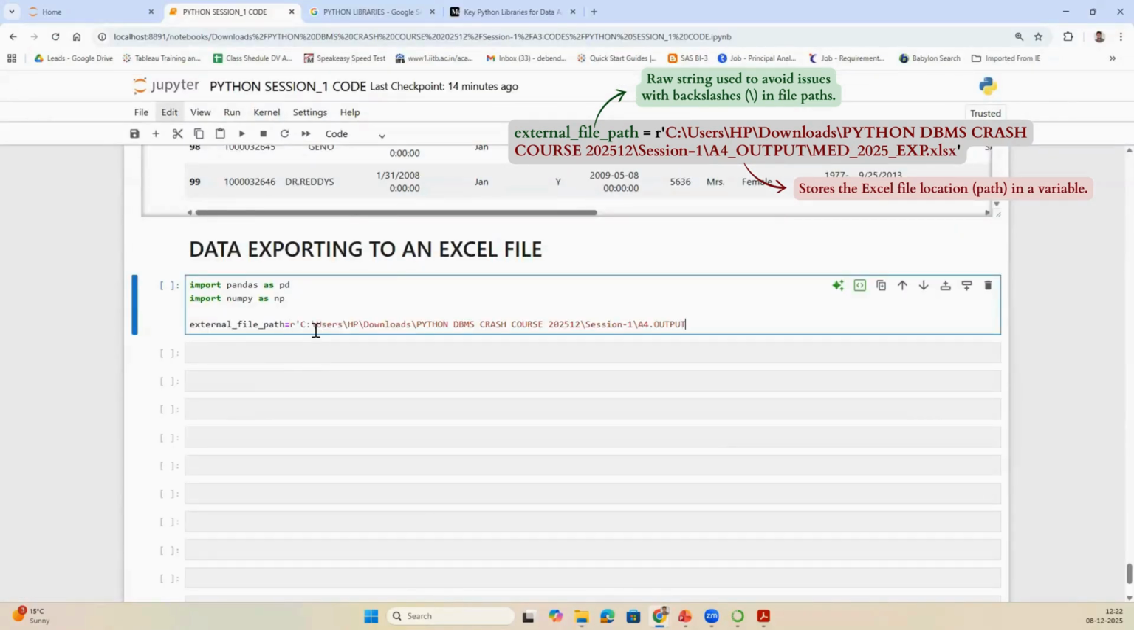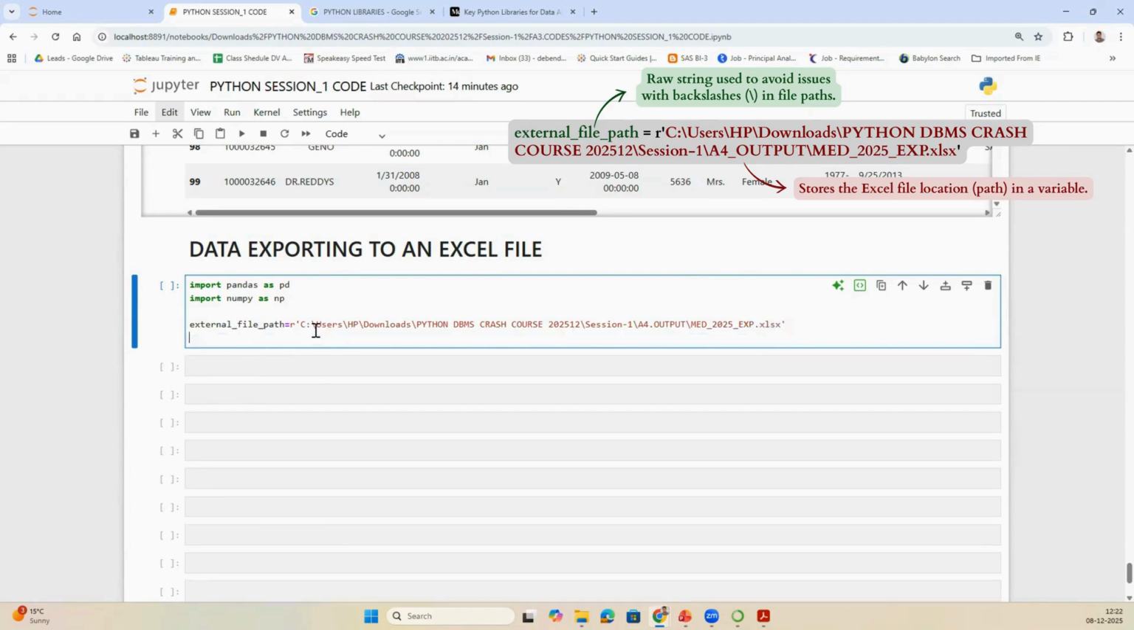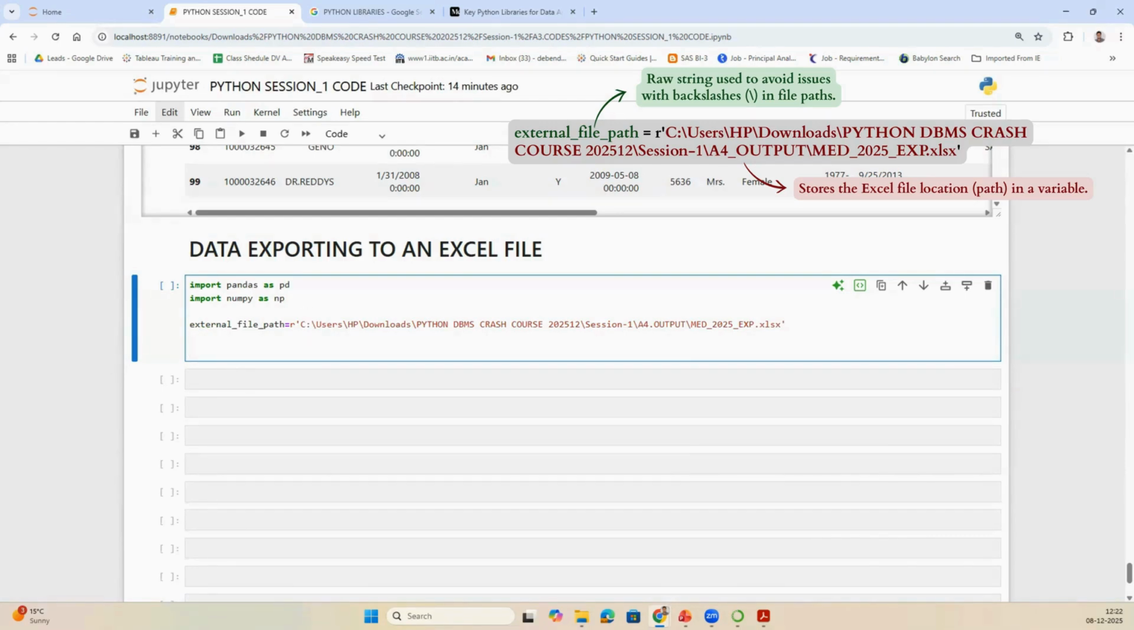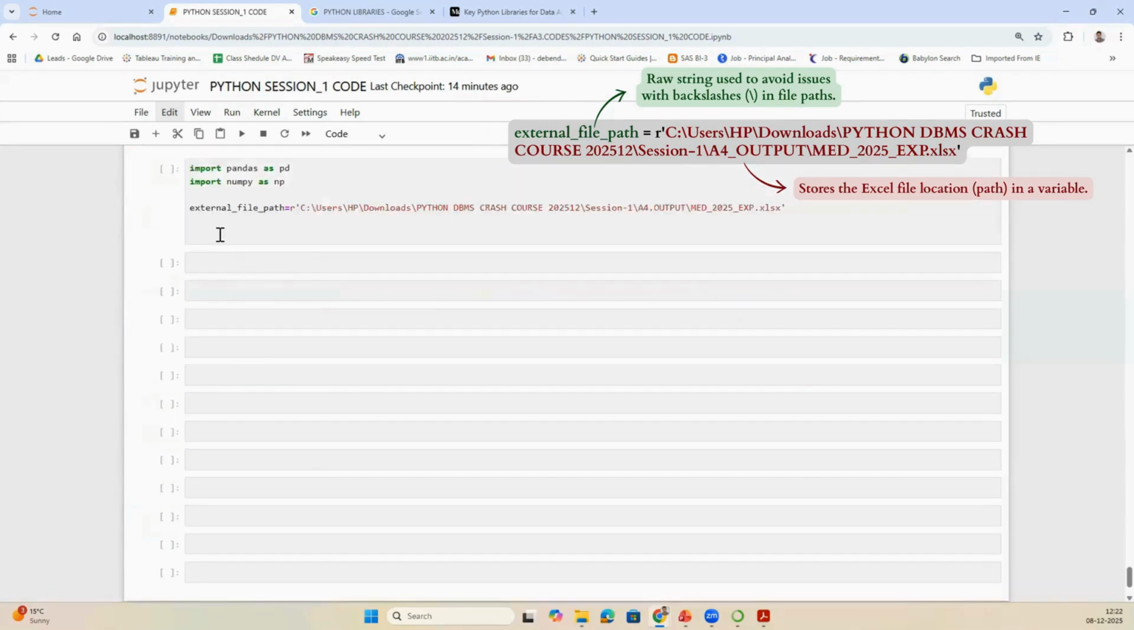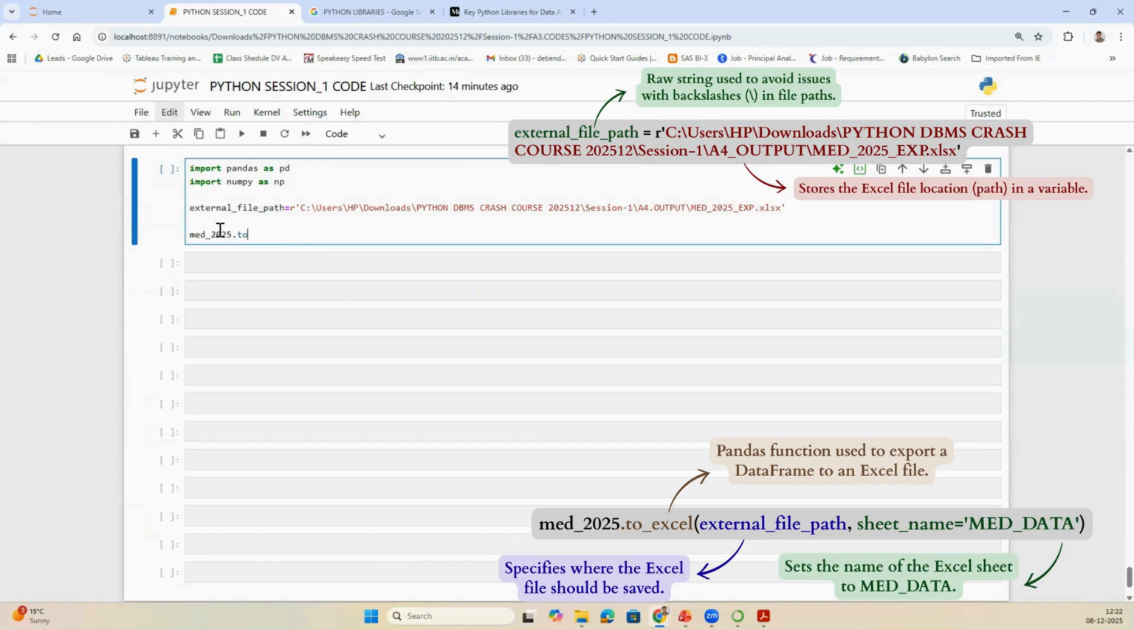So I can say Unicode r, give the file name called may_2025_export or exp .xlsx file. How to export, which table you want to export now? The table which we created just now, may_2025. I want to go for exporting this table. How would you write this? The function name to_excel, where you want to export the file. You'll give the file path and you must give your sheet name. Sheet name is going to be made_data.